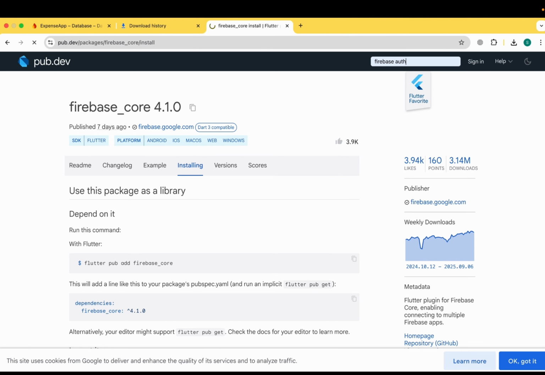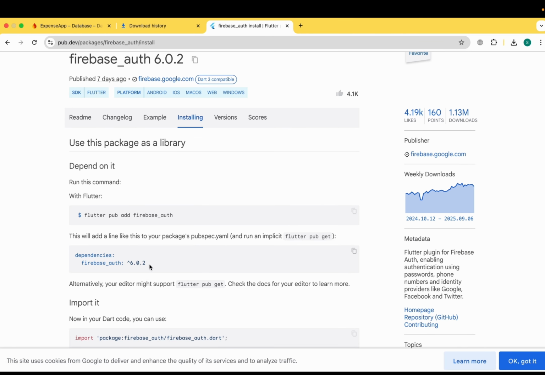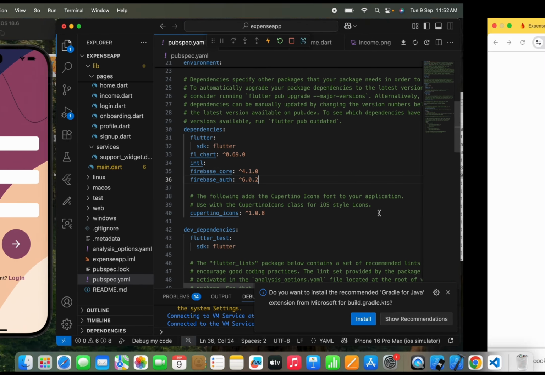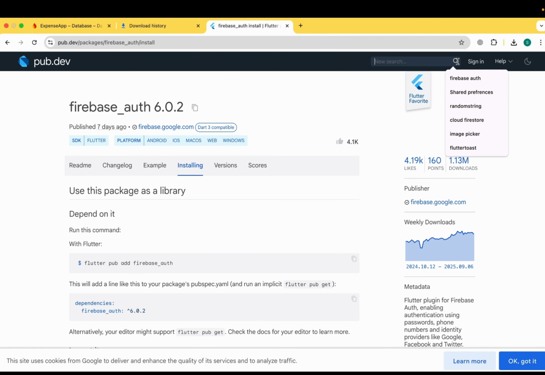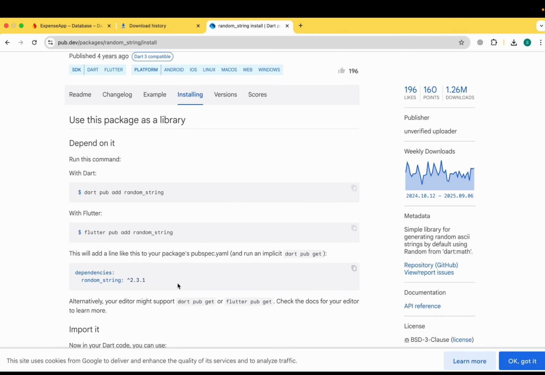Then we need Firebase authentication. Now this package will help us to add authentication in our Flutter app. So just copy this package from here and paste it over here. So these are the two packages. Now the next package will be random string. Now this package will help us to provide a unique string to each user.